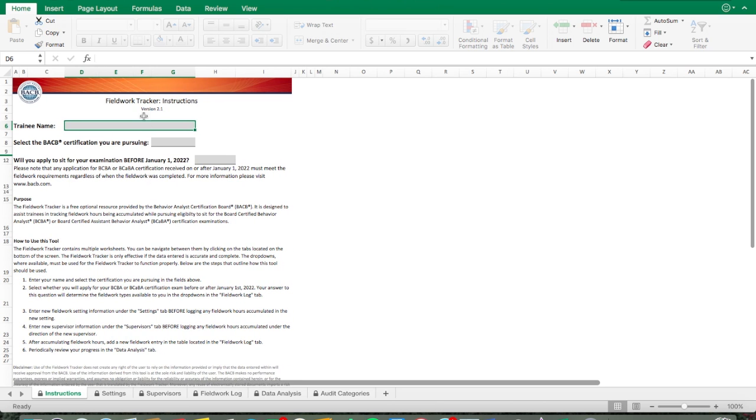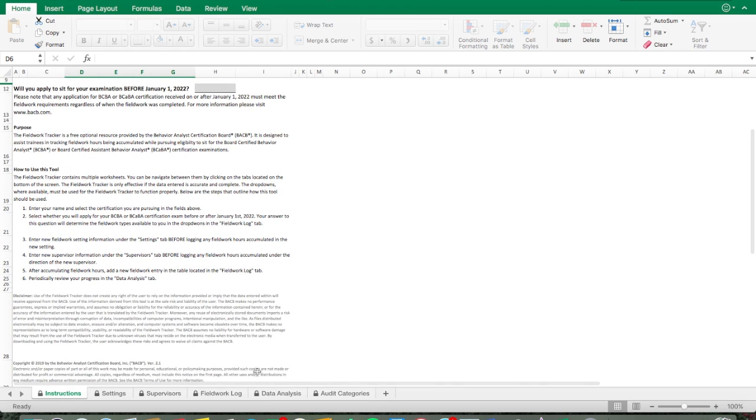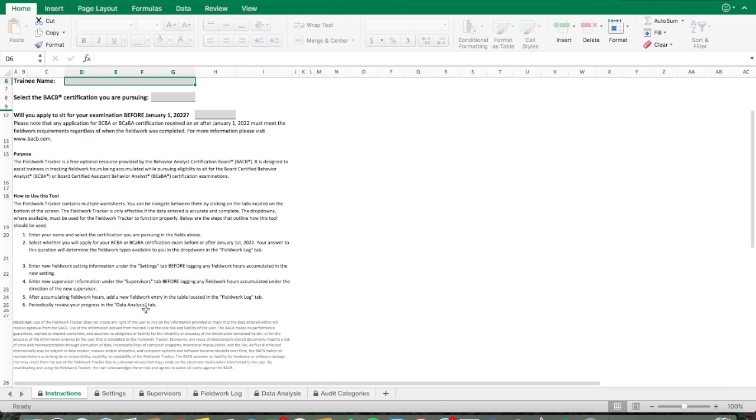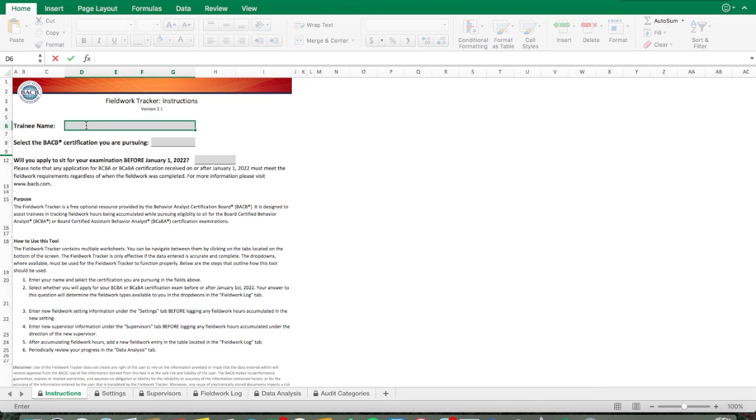Okay, so first thing you want to do, on the first tab you have the instructions here. It gives you the instructions, and it also tells you down here to do the Settings and Supervisors tabs before logging hours too. But if you're lazy like me, I just told you so you don't have to read it. So you're welcome. All right, so first, typing my name. I'm going to type in Nugget, my cat's name, and then you select down here BCBA or BCaBA. So she's going for her BCBA.